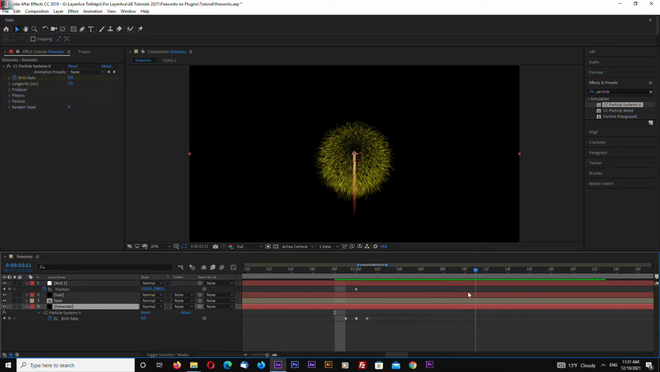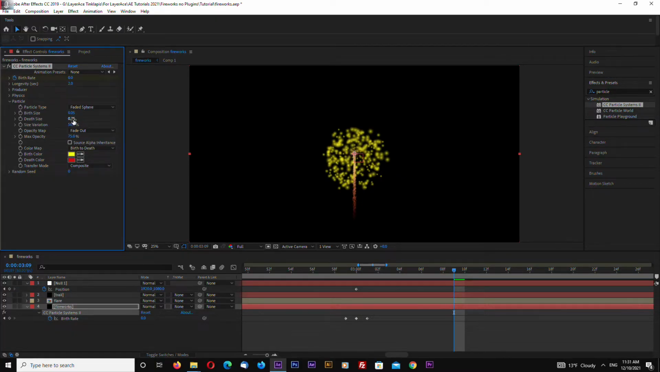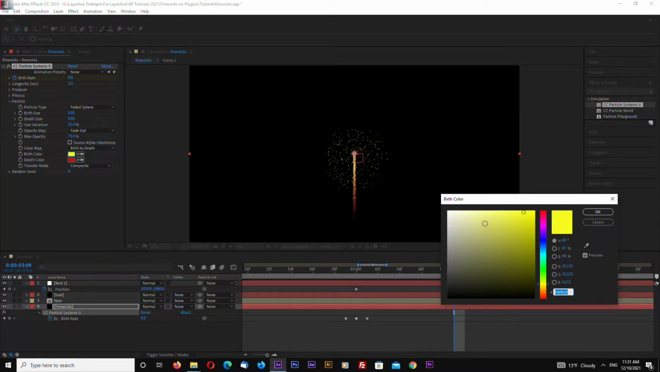Okay, now we need to adjust these settings. Let's go to particle, faded sphere, size 0.05, depth size 0.05, size variation 25.